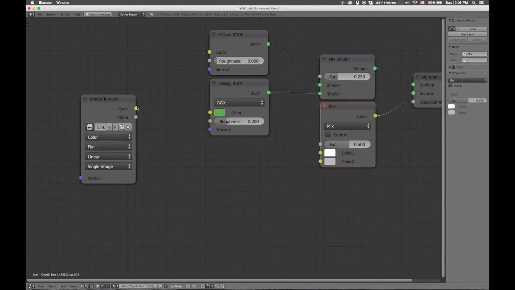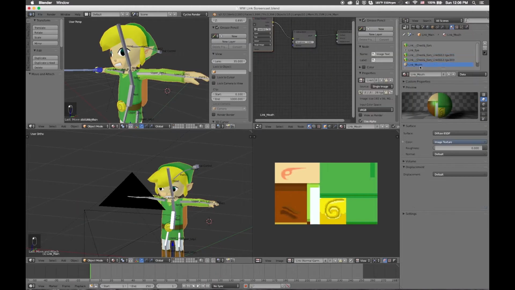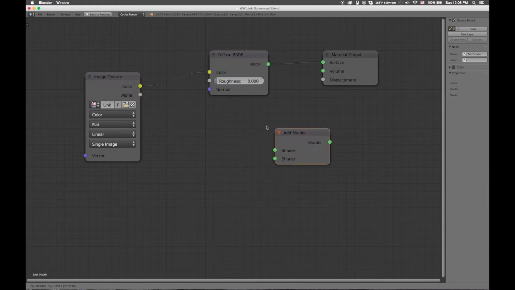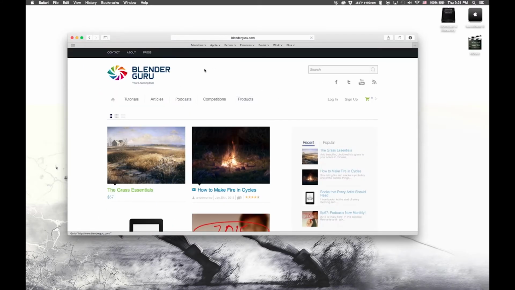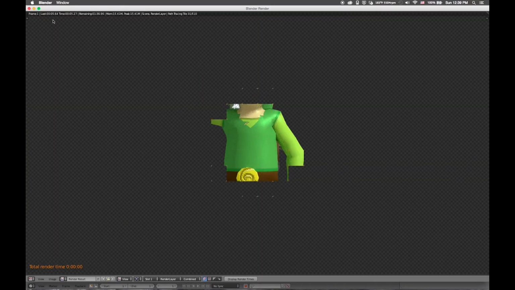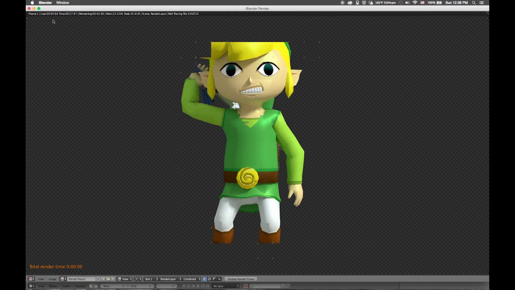With this said, I want to remind you that again, I'm not going to go over the basics of Blender Cycles. I'm going to assume that you already have a pretty good grasp of Blender Cycles. If you don't, go to Blender Guru. Alright. What I will be doing is showing you how to set up the materials in general for the Link model. So let's get started.